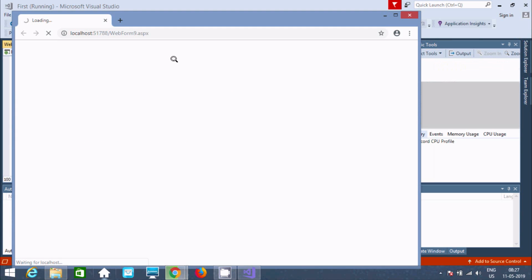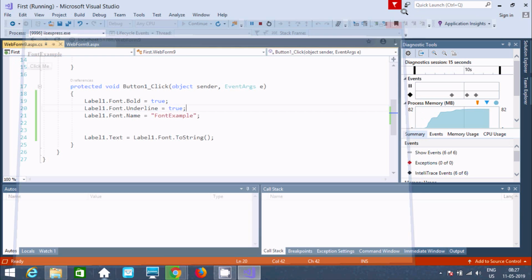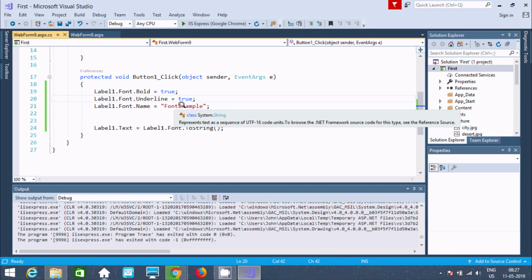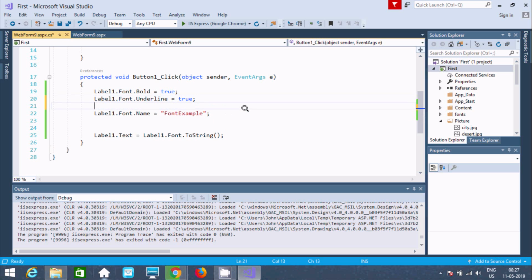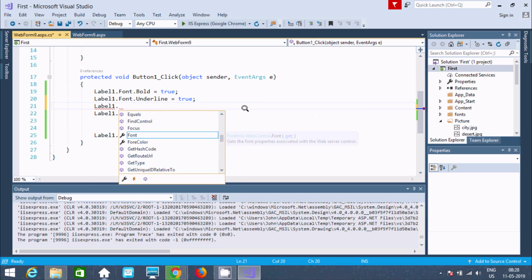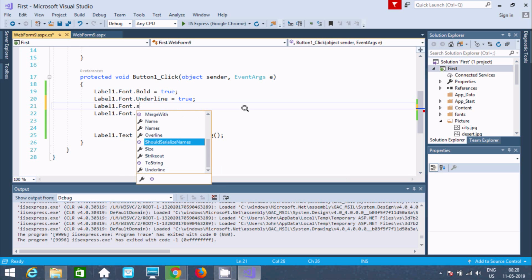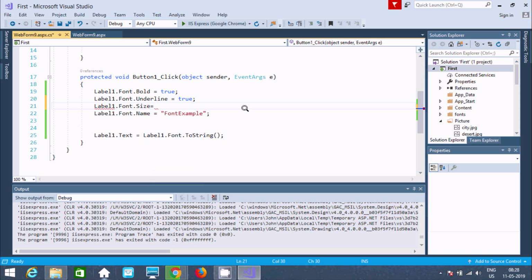You can check the output. Let's execute first. If I click on the button, you can see this is now underlined. The next thing is the size. Write Label1.Font, and if you press dot, you can find Size. Let's give 25 as the size.